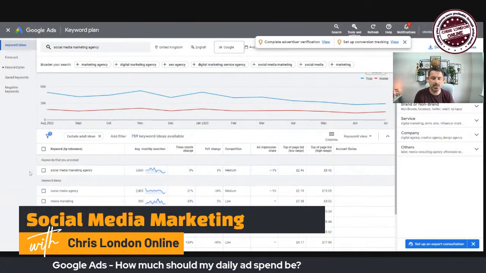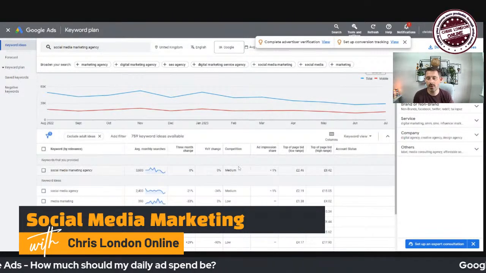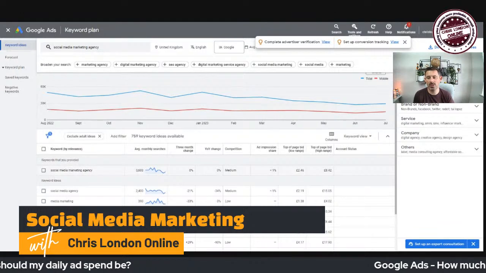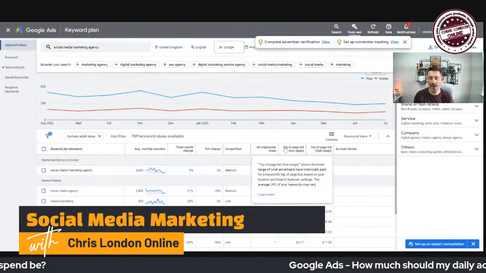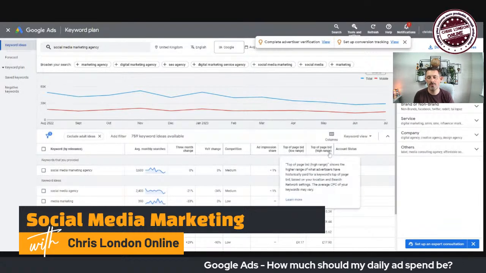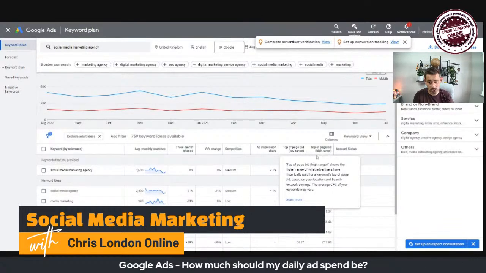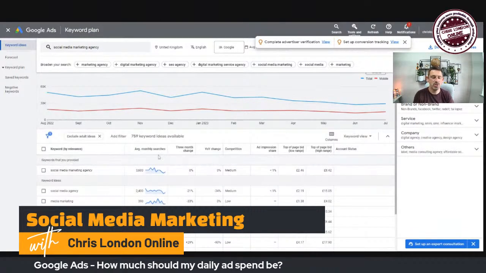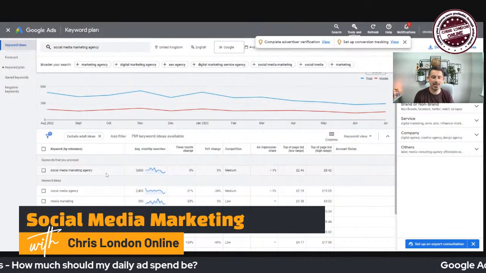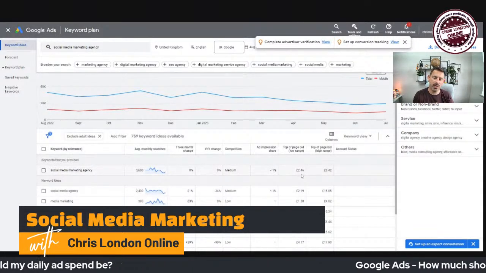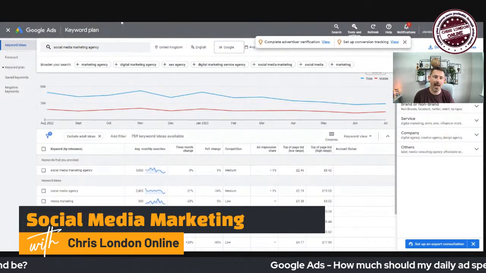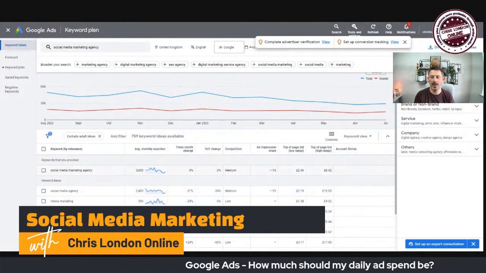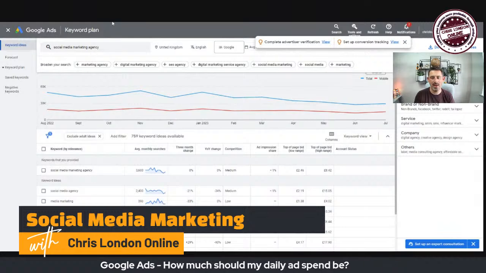We can see competition for this keyword is medium. And then it also tells us the top of page bid low range and the top of page bid high range. So if we wanted to rank for that keyword, you'd be looking at between £2.46 and £8.42. So it'll be somewhere between there on a cost per click.